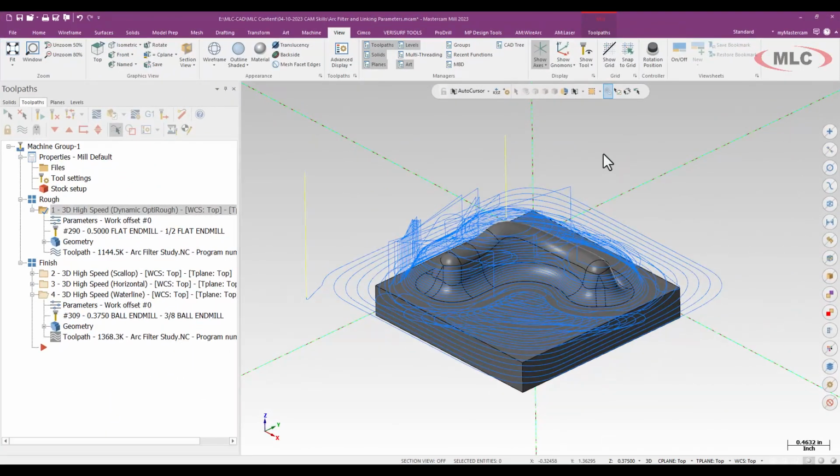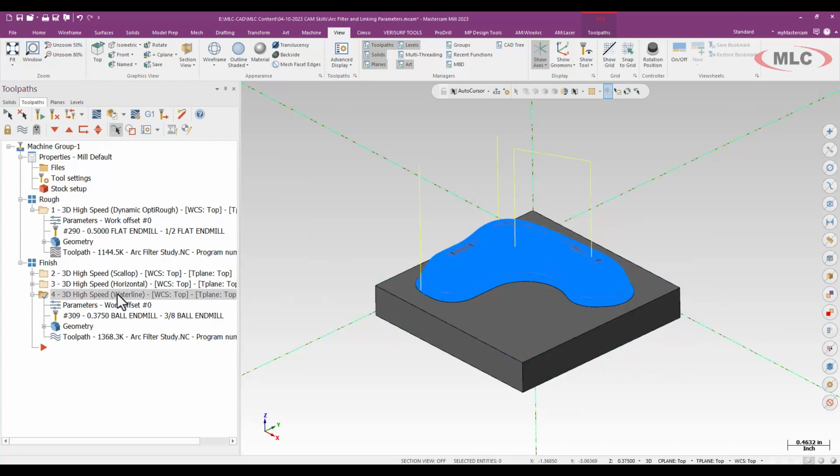I'm going to talk to you a little bit about the arc filter and how to apply it to both roughing and finishing toolpaths from that 3D high-speed toolpath gallery we so love to use. So this is a part we were talking about earlier. On my screen is a kind of complex shape, and I've got a couple of toolpaths to rough this out and some toolpaths to finish it. Specifically, I'm going to be looking at applying my arc filter to my roughing toolpath, which is, of course, a 3D high-speed dynamic OptiRough, one of our favorite toolpaths, and a waterline toolpath for my finish pass. Again, one of our favorite toolpaths.